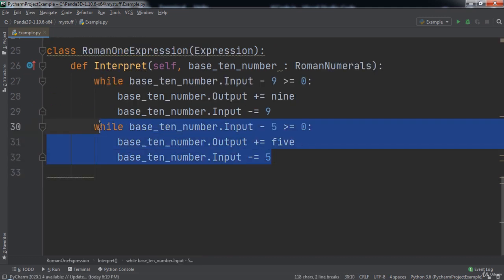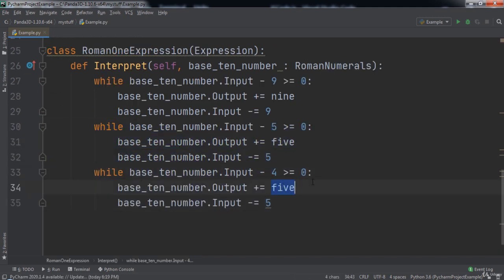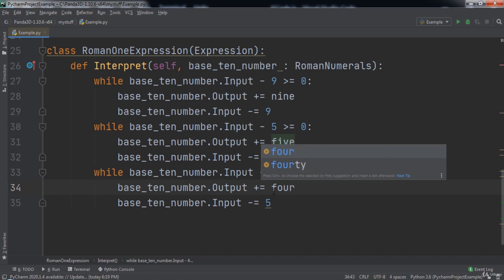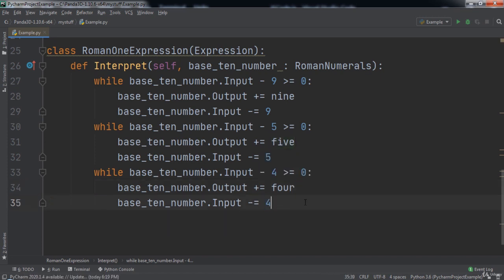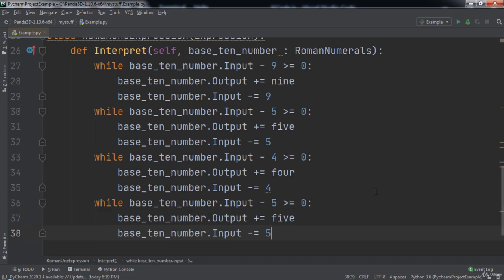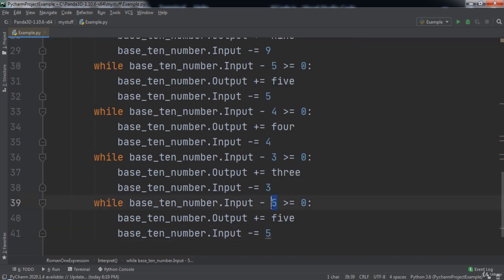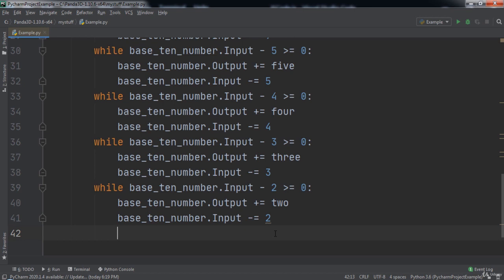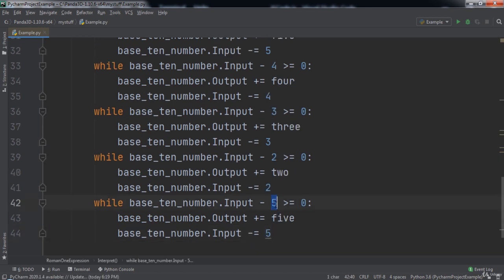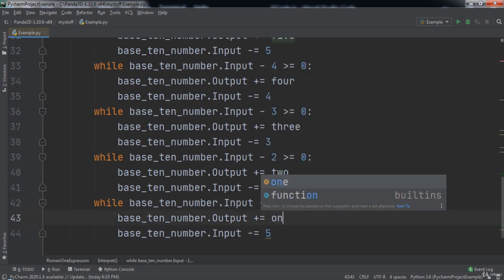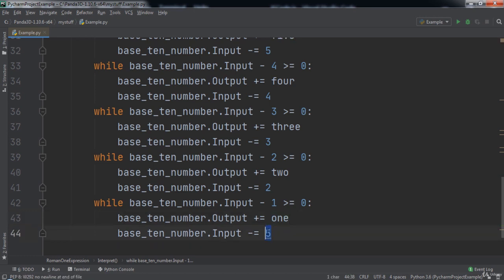While the input -4 is greater than or equal to 0, we will append our constant string 4 to the output, and then subtract 4 from the input. While the input -3 is greater than or equal to 0, we will append our constant string 3 to the output, and then subtract 3 from the input. While the input -2 is greater than or equal to 0, we will append our constant string 2 to the output, and then subtract 2 from the input. While the input -1 is greater than or equal to 0, we will append our constant string 1 to the output, and then subtract 1 from the input.